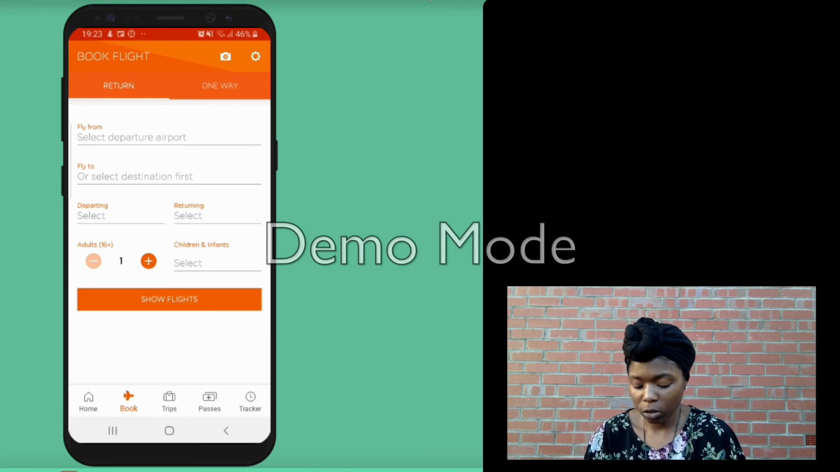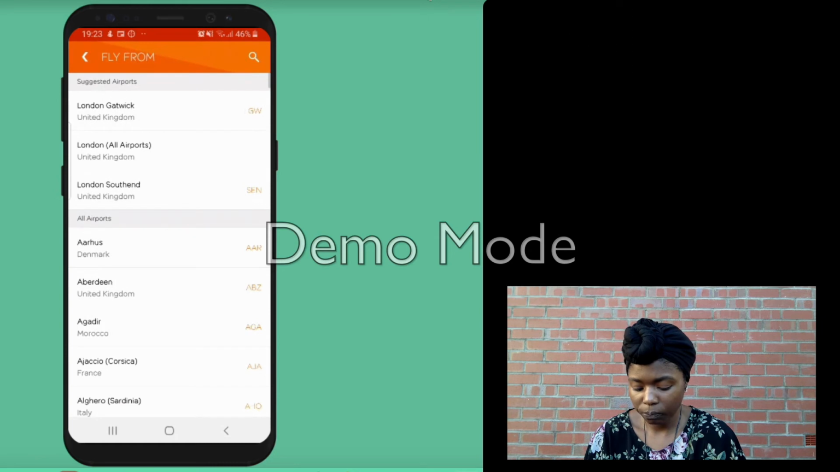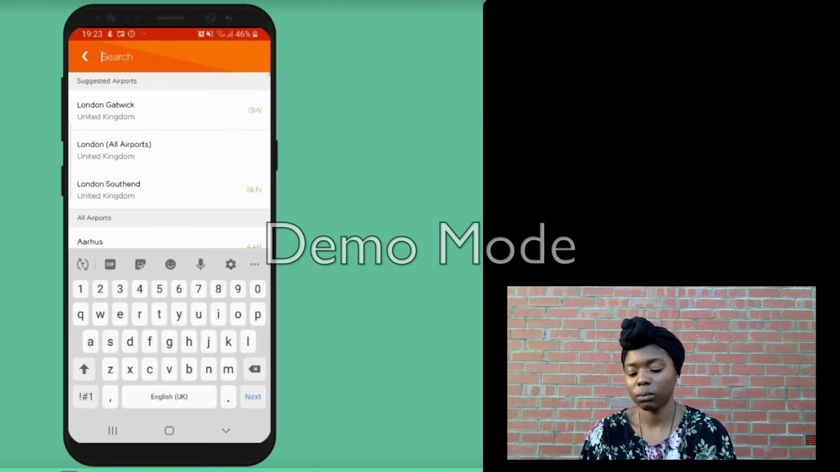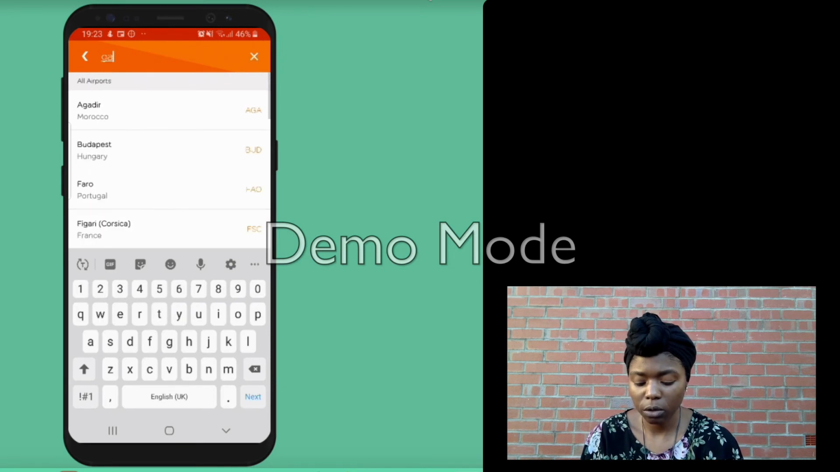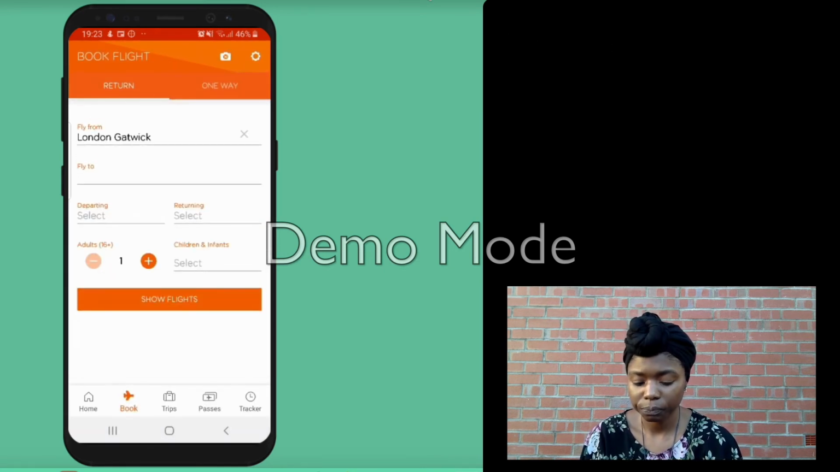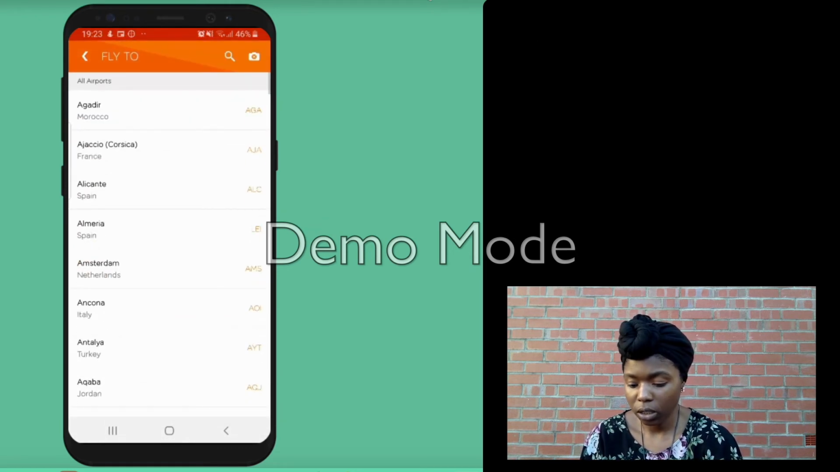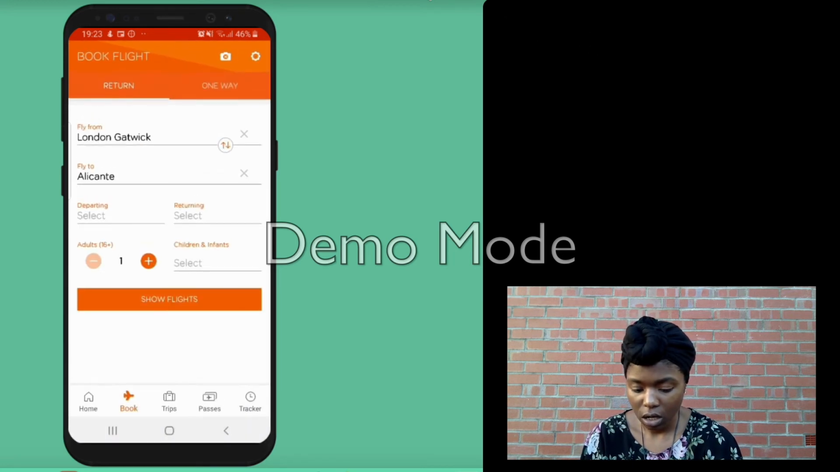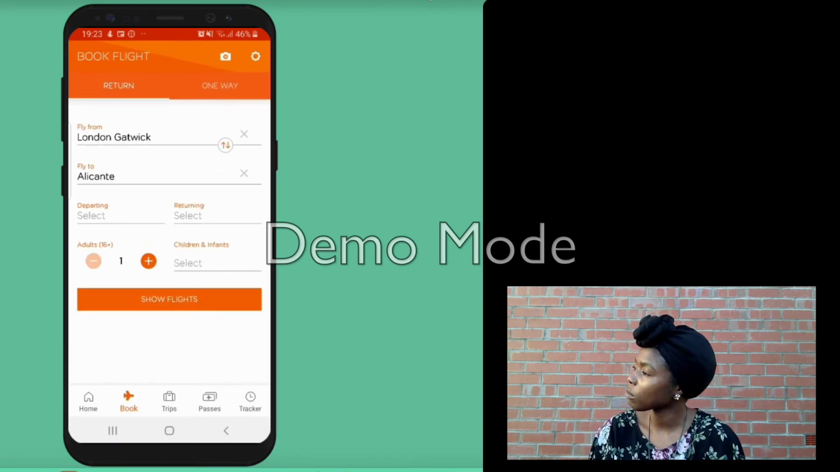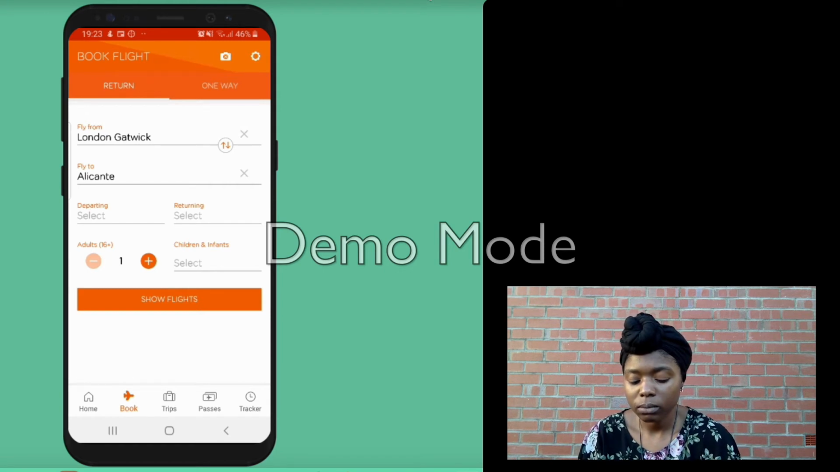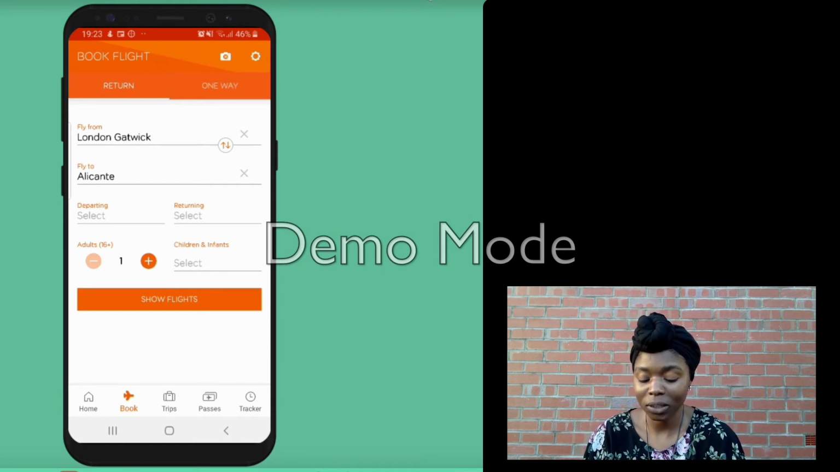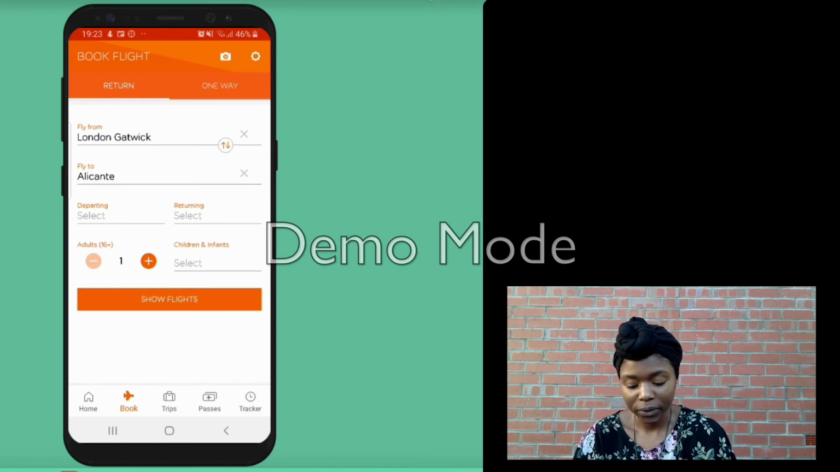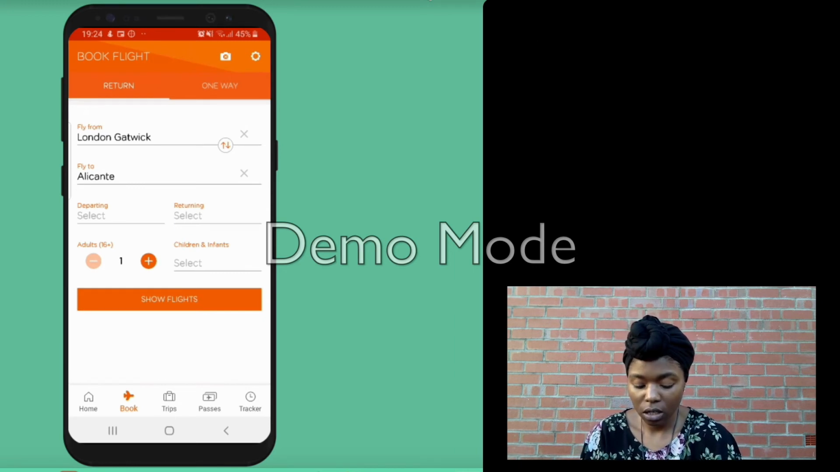So I have the option to select my airport, and then I would normally just type in where I want to go from, which is Gatwick, and then where I want to fly to. I'll type in the search bar. Any reason in particular why you prefer to type than scroll? Scrolling takes a long time. I feel like typing is just a bit faster.